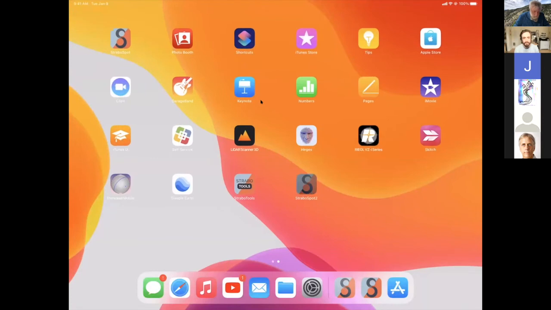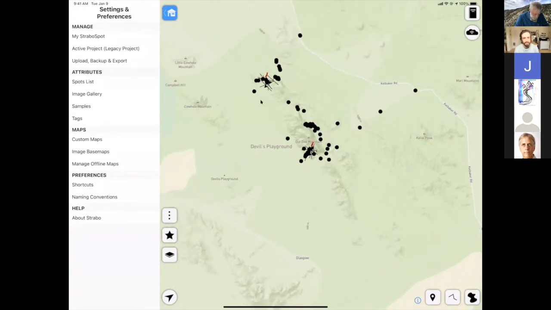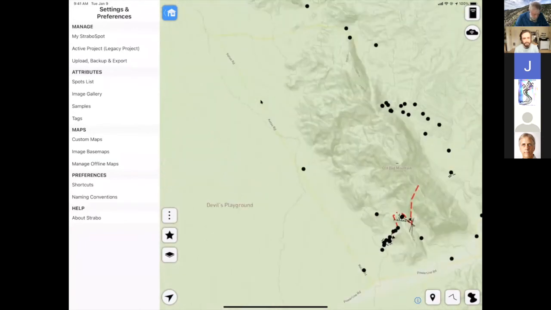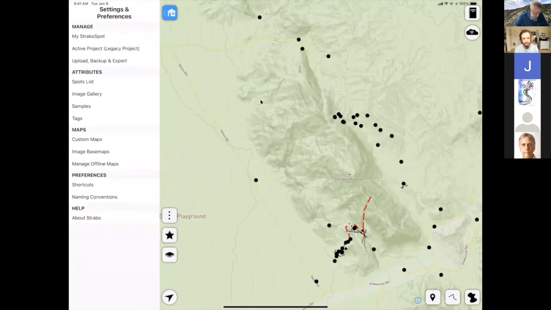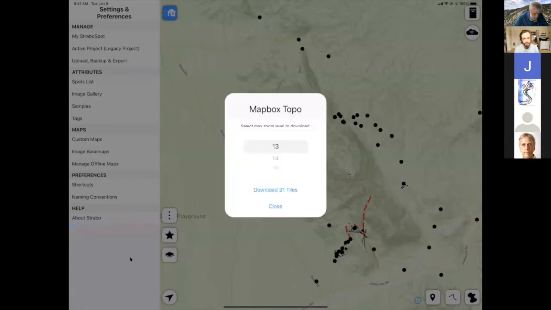All right, so hopefully you're going to see my device here. Oh, sorry, I got to get the screen open. Okay, so I've got the map here now. This is the Mapbox topo version. I'll go to the 3-dot menu, and then you can see just down here there's Save Map for Offline Use. I'll click on that, and I'm just going to download 31 tiles. I'll say okay, download. It downloads them, then it installs them, and then you get the success. You need to hit continue.